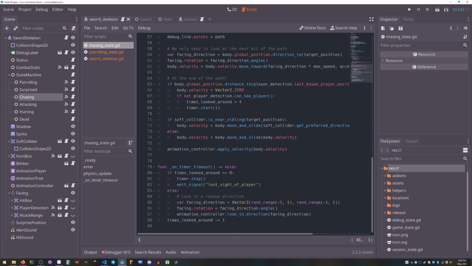If we're at the end of the path, we then do our look around thing, so it's just running on a timer just to look around in a few different directions before giving up. So there's a little bit of magic here when two skeletons collide.